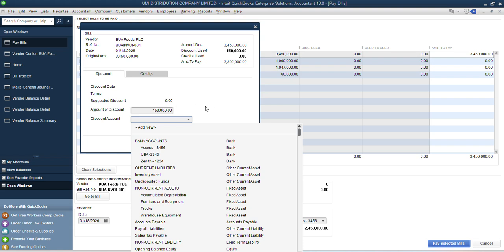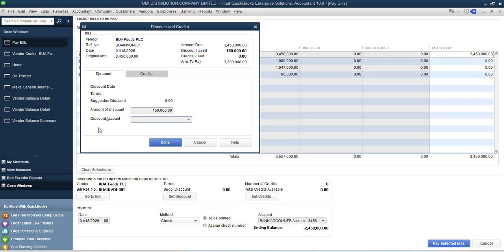Now, remember what I told you. Whatever you are looking for, if it is not readily available there, you have the option to add it. That's why, when you click, because this is talking about an account, I don't need to go back to the chart of accounts to start creating a new account.